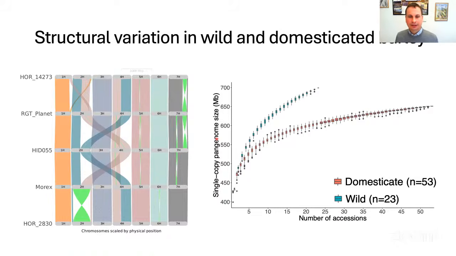And not unexpectedly, we saw that the pangenome complexity in wild barley is higher than in domesticated barley. So with only 23 accessions of wild barley, we cover a larger sequence space than with 53 domesticated accessions. And this is consistent with our expectation of higher genetic diversity in the wild progenitor and lower genetic diversity in the crop, which has undergone a domestication bottleneck.